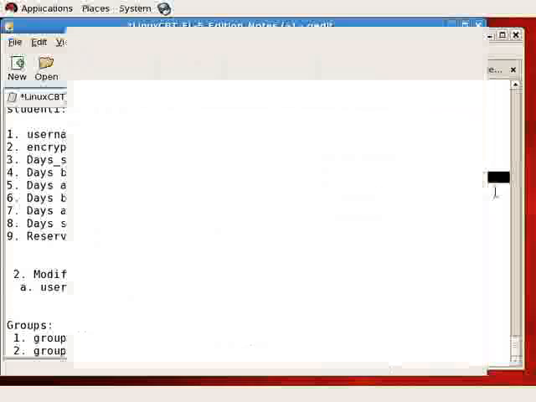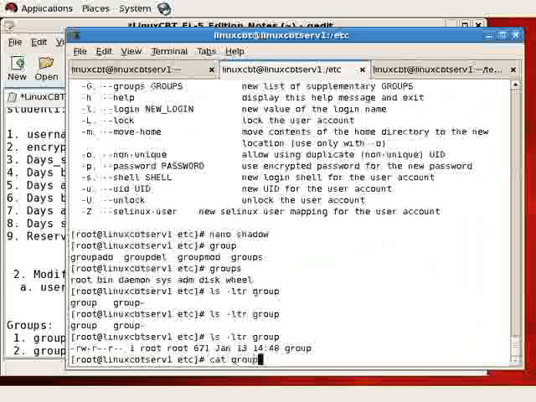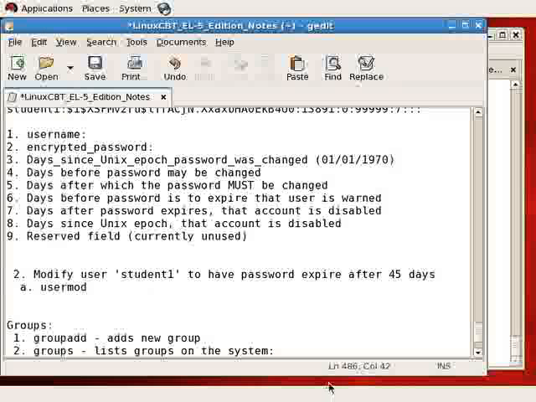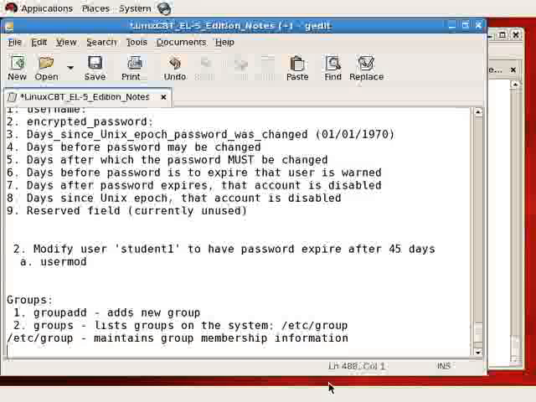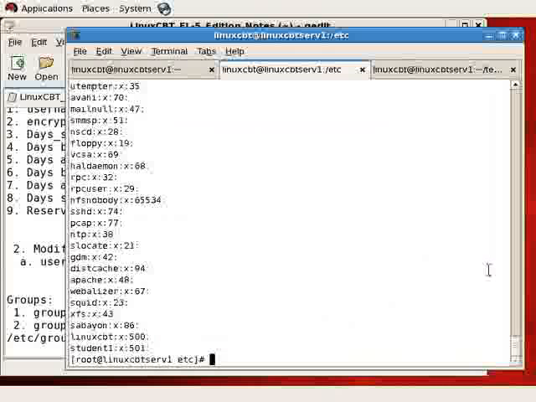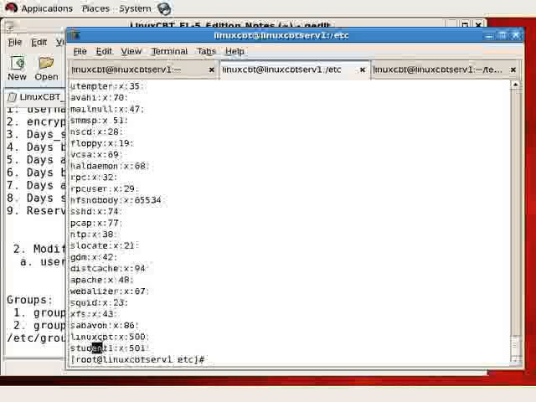Again, we're in /etc. If we ls -l group, you'll see there's a group file which contains the groups defined on the system and the associated members. So this information comes from /etc/group. /etc/group maintains group membership information by simply enumerating, with a comma delimiter, the members of the group. So, for example, we see groups that belong to users of the system. Linux CBT, Student1, this is the methodology employed by Red Hat for grouping users.